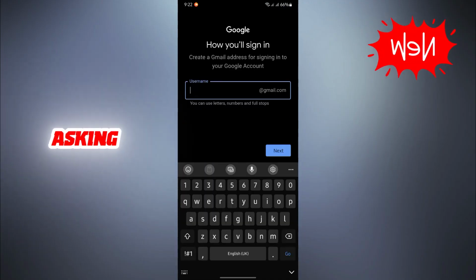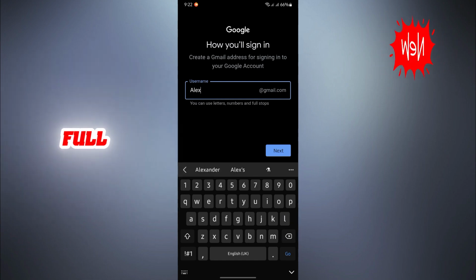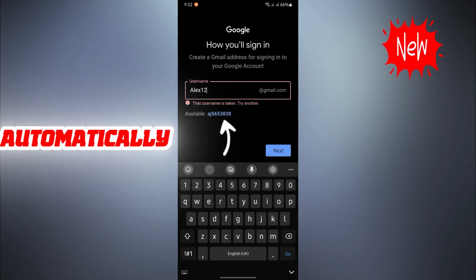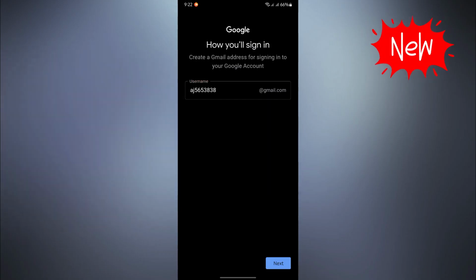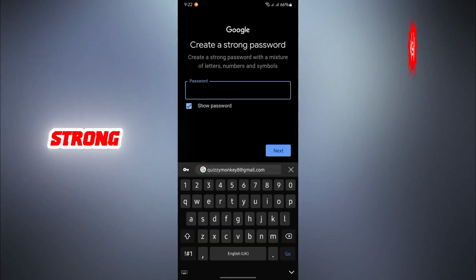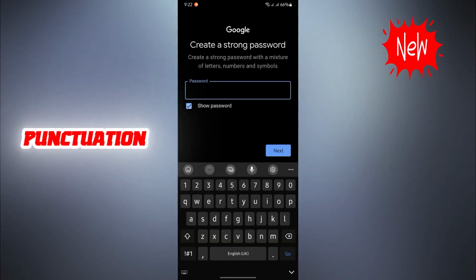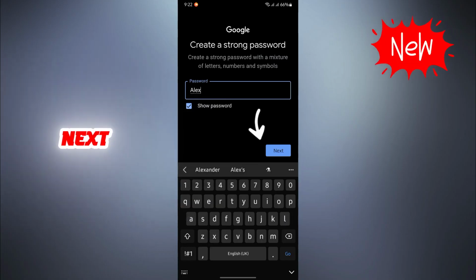Now Google is asking for a username. You can simply enter the same name you used earlier in the full name section. Otherwise, Google will give you a username suggestion automatically. Then friends, click next. Now guys, this page is very important. Please make sure to add a strong password with commas and punctuation. This will make your password much stronger. Now friends, click next again.